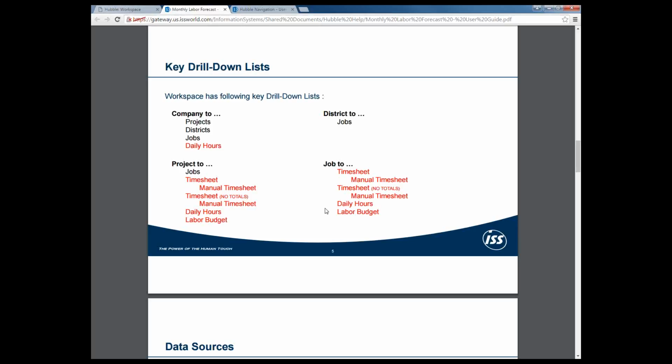More importantly, from that job level I can go into the different timesheets. I can see the timesheet view, which obviously also includes manual timesheets. Manual timesheets are your interim time or back pay time that you enter over in Blue Force. I can see a view of timesheet numbers. I can also see my daily hours, daily hours being the first day of the month, second day of the month, third day of the month, and so forth.